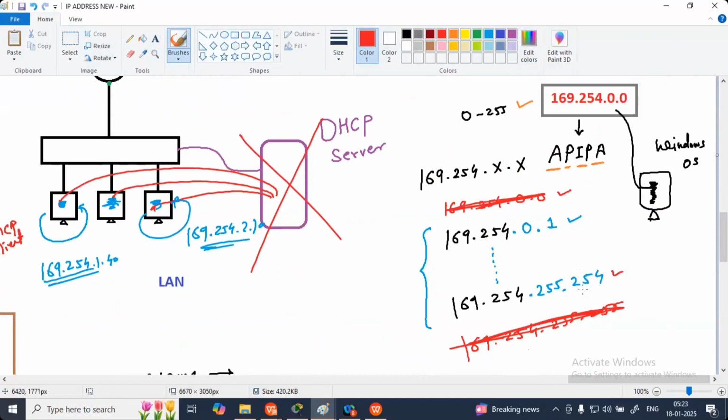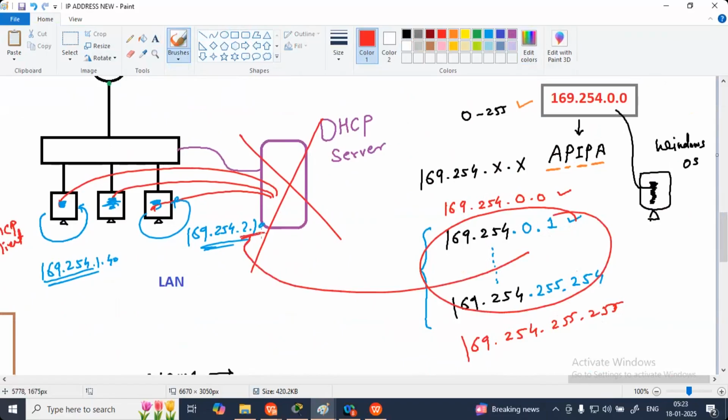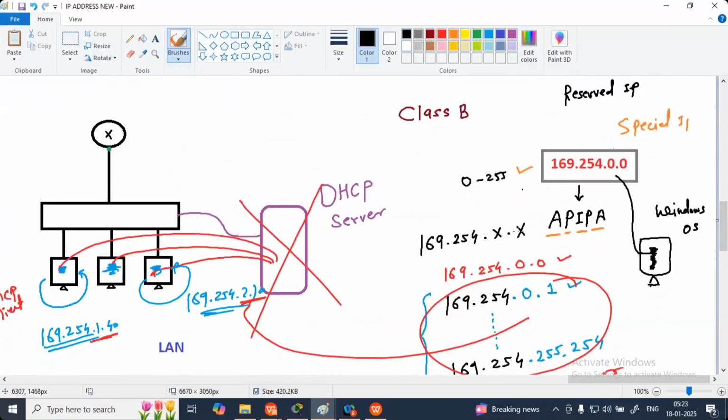The total IPs you will get go up to 255 in this range, but that last one will be the broadcast ID. So that's why APIPA will automatically assign some IP address here. You can see, suppose 2.10 or 1.40, whatever the IP address, with this prefix 169.254. So that's why we cannot use this class B network for a device. This is already used for the Windows operating system.